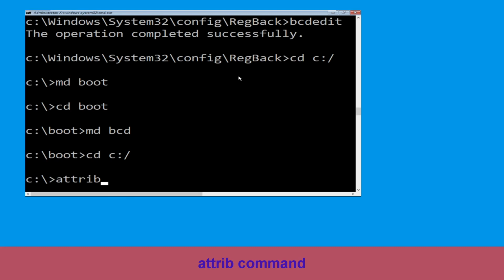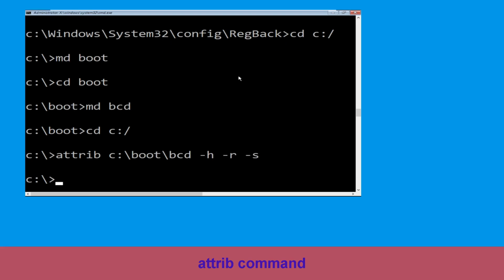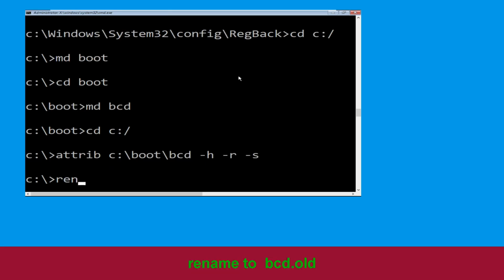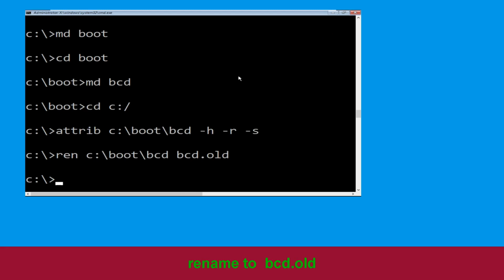Now type attrib space c:/boot/bcd space -h space -r space -s and hit enter to execute. Now type ren space c:/boot/bcd space bcd.old then simply hit enter to execute this command.